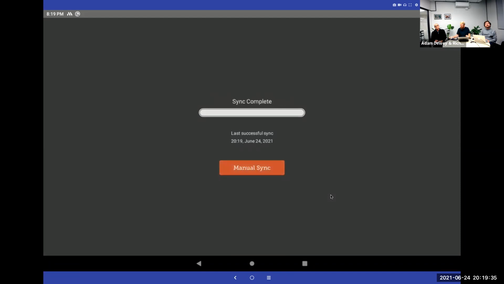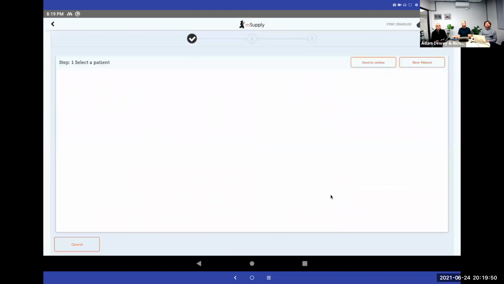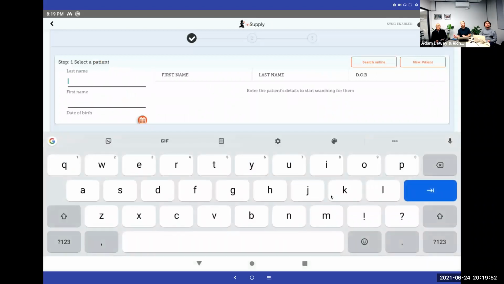Cool. So now I'm going to show what happens if someone is using mSupply to dispense a vaccination to a patient. So the vaccinator would have a tablet in front of them. They would go into the vaccination module in the bottom right, and then they can look up existing patients in the system, or they can add a new patient. I'm going to try and look up the patient we just added, and I'm hoping they'll be there.